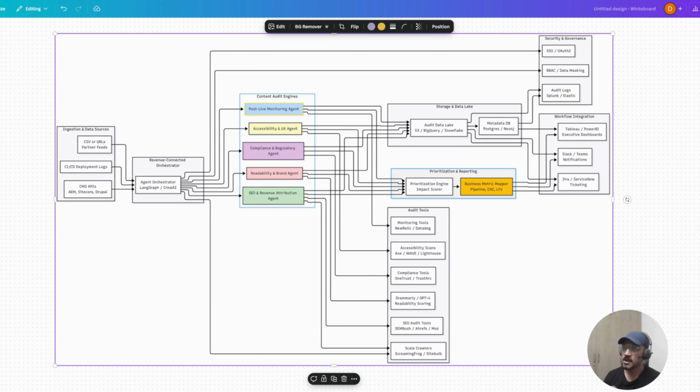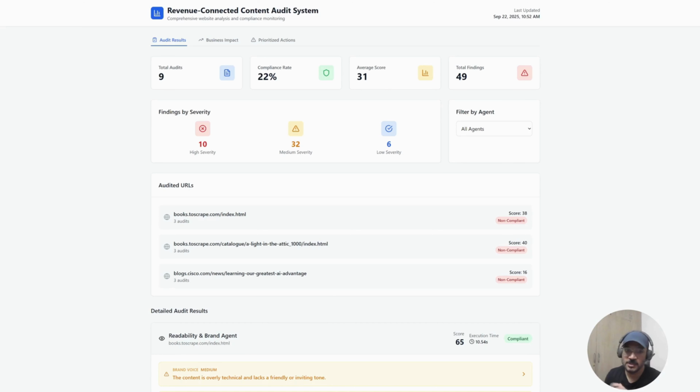One is the readability and brand agent, or scan. Basically, an agent does the scan. There is a compliance agent, and there is an SEO agent. These are the three agents that I've written. And I've used three different URLs here. Basically, Books to Scrape. Books to Scrape is a website that allows you to scrape content from, and you can utilize that when you want to learn scraping.